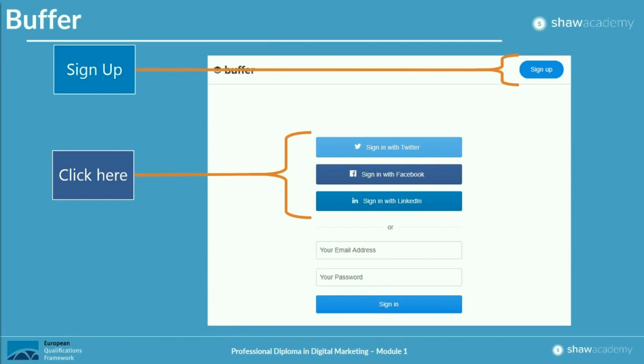So you can add all sorts of different channels, and then you can create posts for your various social channels from the same place. But if you don't wish to use your social logins, you can just fill out your email address and a password there, or just log in.